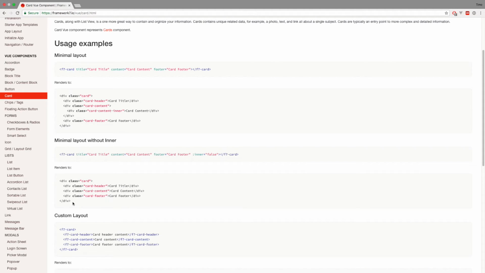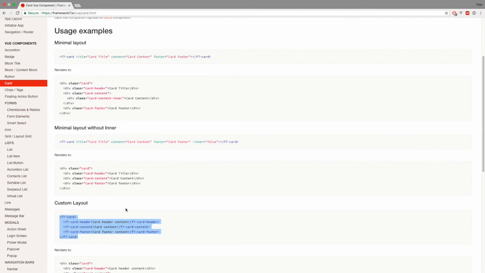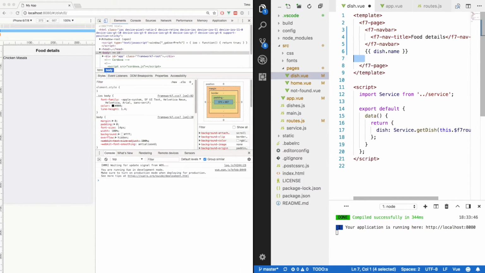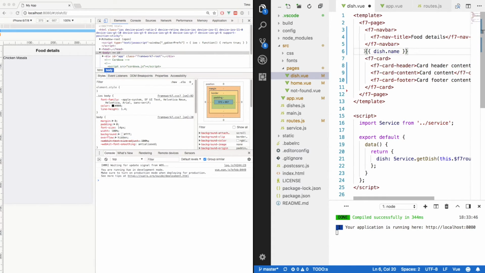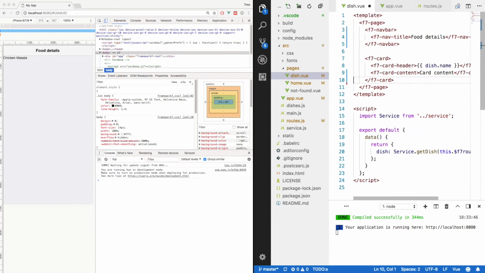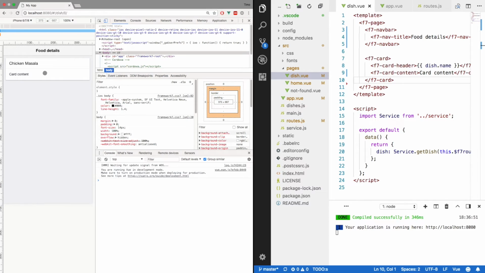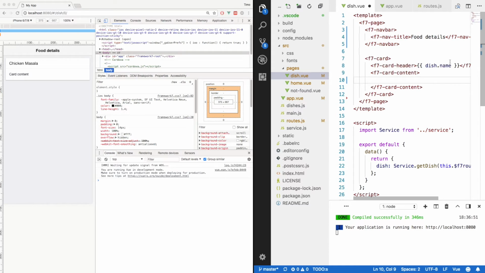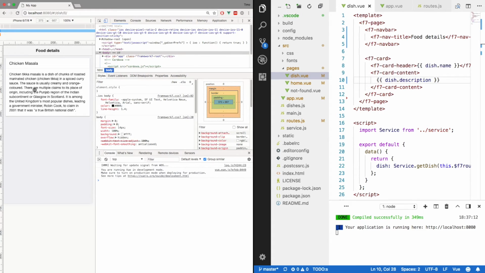And we are going to steal, I think we're going to steal this piece of code here and just copy it in here. And we use the name of the dish as the header. We don't need a footer, so we remove this. Okay, I saved this and you can already see that we have our title here. Next thing in the content, we're going to output the description of the food. Dish.description. So there we go, we have our description.